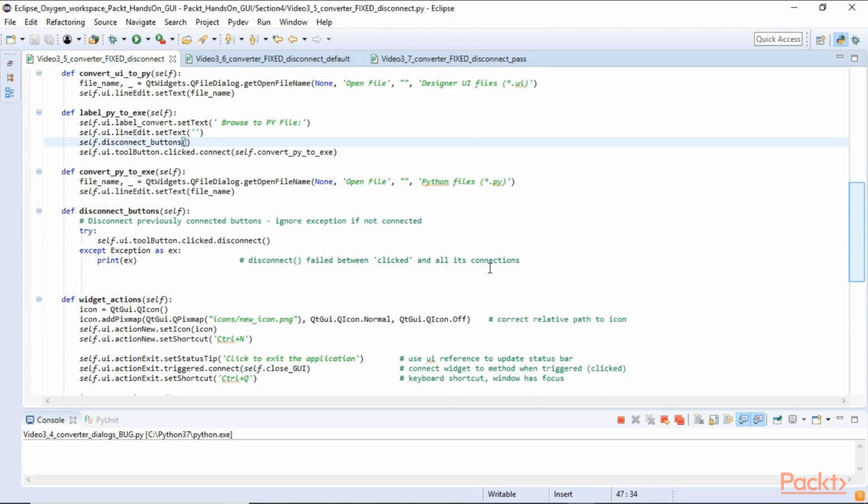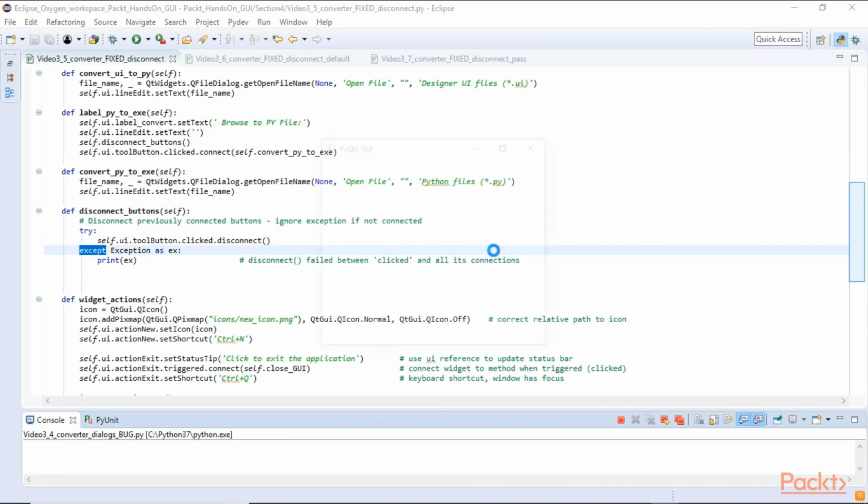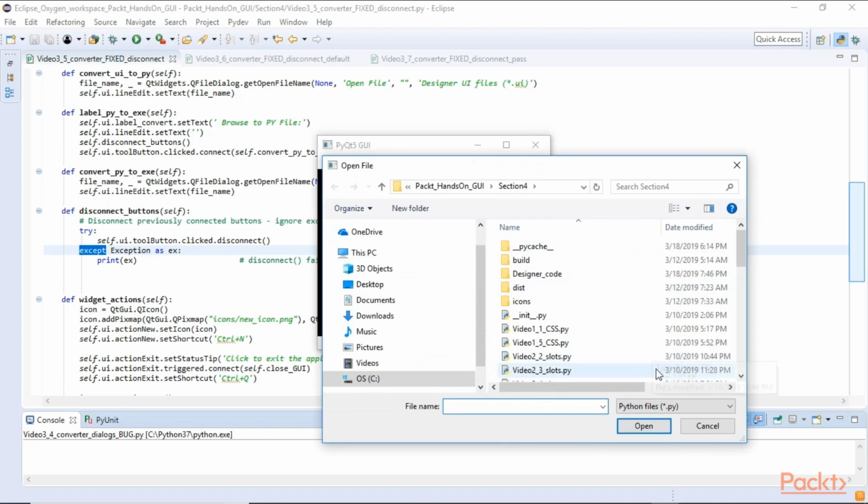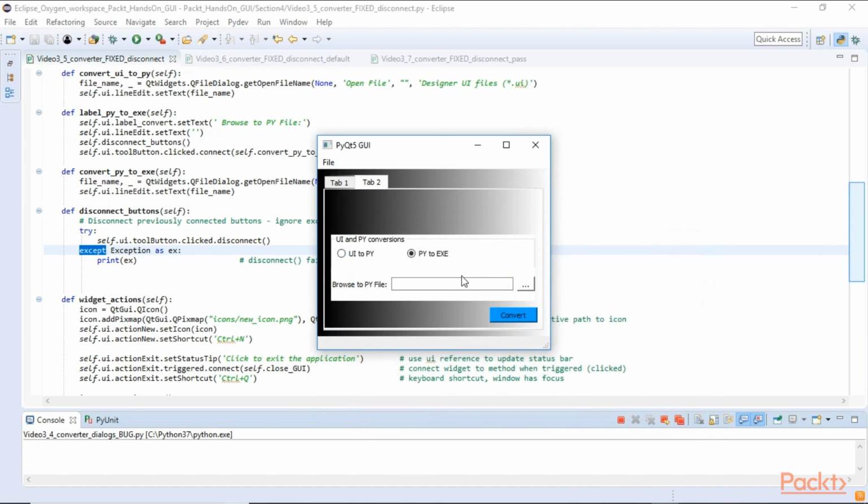The thing now is that the first time, if we haven't clicked either of the two radio buttons, the button has not been connected to anything, so we might get an exception. That's why I'm using a try except block here. Nothing has been clicked, so our tool button should not be connected, but I'm wrapping it up. Okay, let's click one, bring up a file. See, .py file the first time, and when we cancel, it's working.